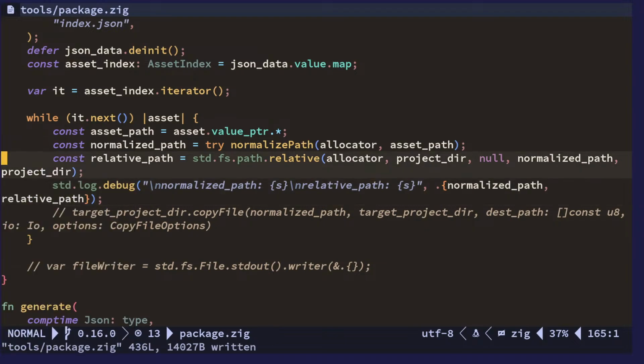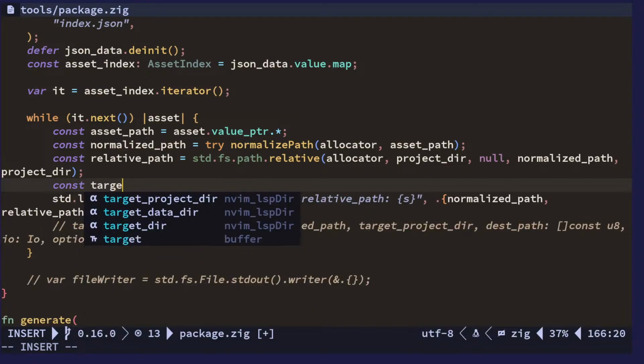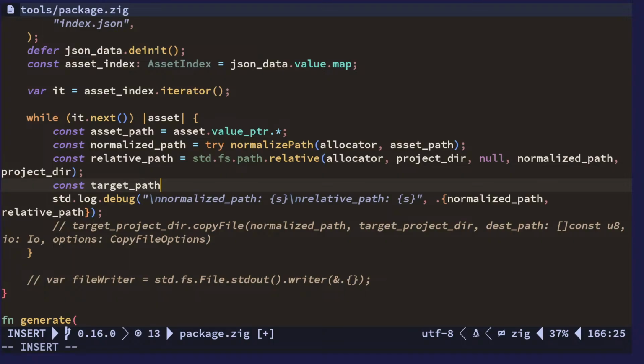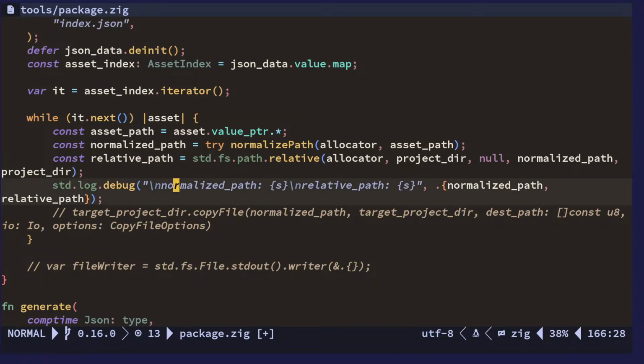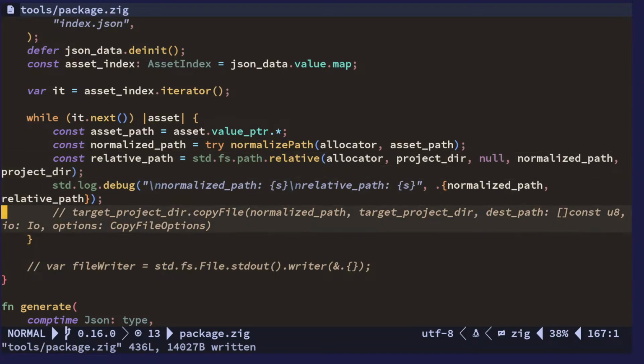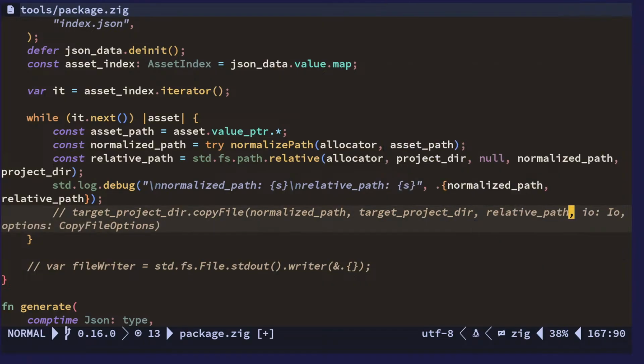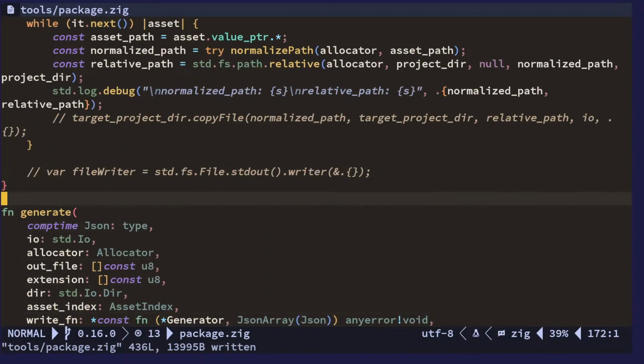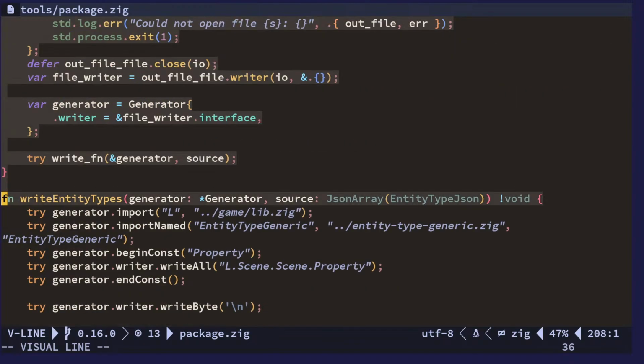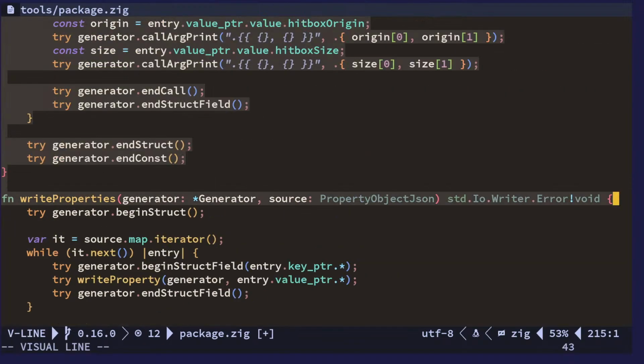Okay, we got the relative path, and then we need the target path. Well, it's just going to be the relative path, actually, I think. Yeah, so this needs to be the relative path. IO and copy file options, which I'm not sure what it's going to be, but there we go. Now we have a kind of dry run going here. I'm going to remove this function because it's copied from another project where we don't really need this.